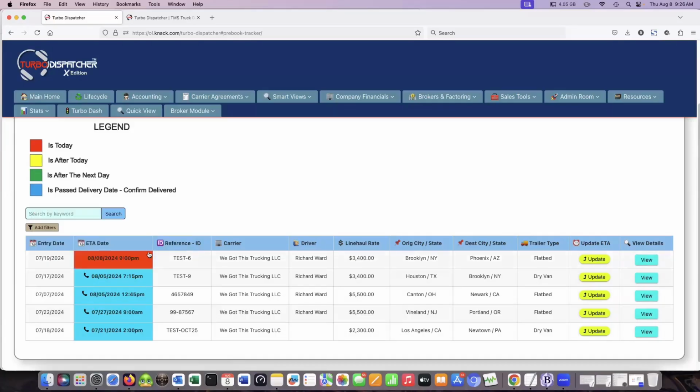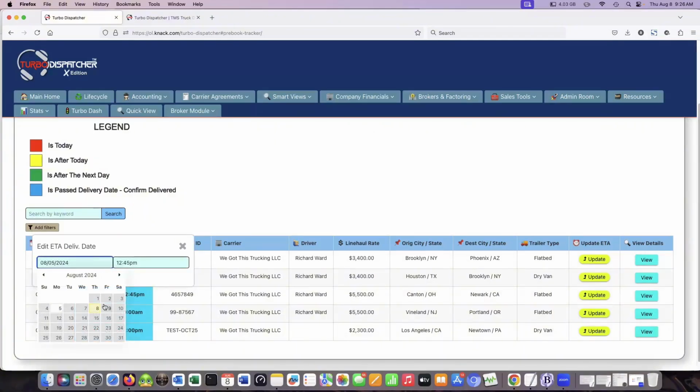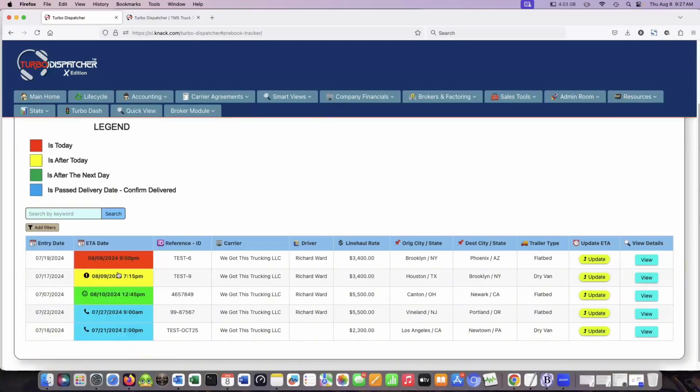Submit, and it's going to turn red. I'm going to make this one for tomorrow. It's going to turn yellow. I'm going to make this one for the day after tomorrow. Let's just say Saturday, and it's green.